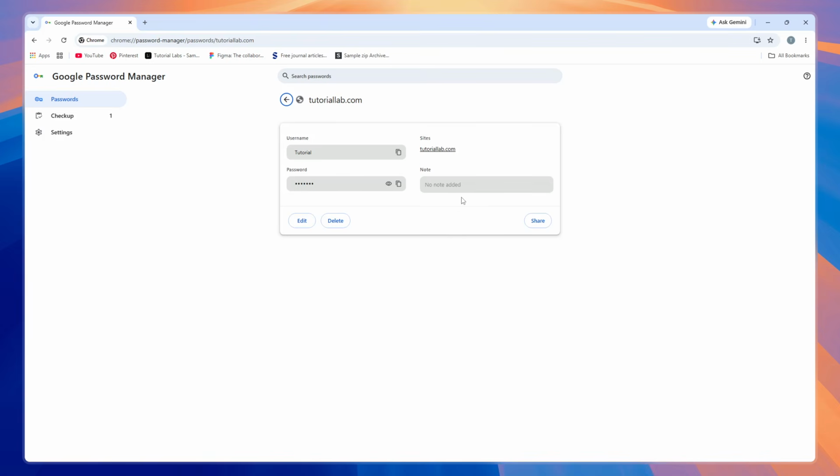If you need to use this information elsewhere, you can easily copy the username and password directly from this screen. Just click the copy icon next to each field and it'll be ready to paste wherever you need it. This is particularly useful when you're setting up a new device or logging into an app.